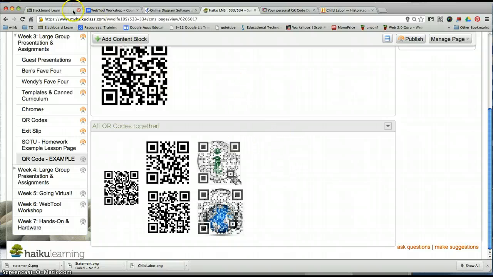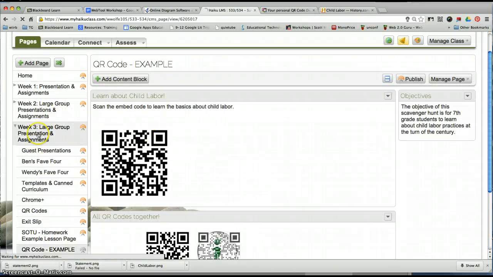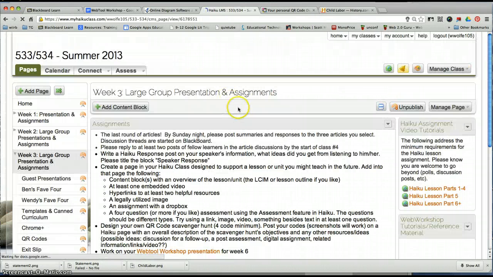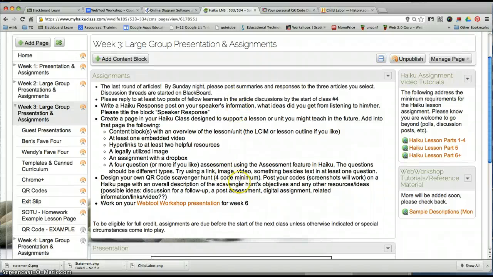So there are the basics. And then I would review my directions. What else does it say? Ideas. I could do other discussions. I'll add a discussion in a little bit. Hopefully that helps. Thanks.